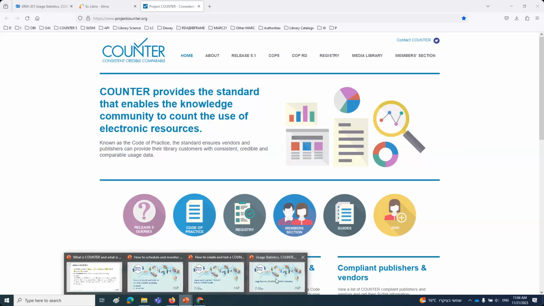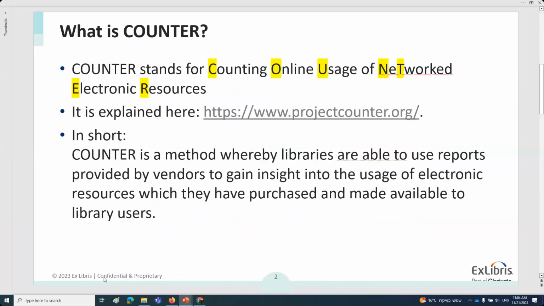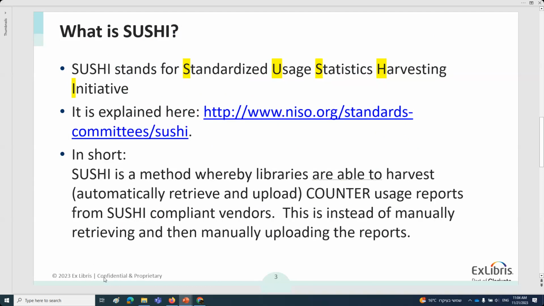The vendors either send these reports to the institutions, or, in 99% of the cases, will provide them on their own website, and then they can be harvested. In other words, Alma will go to that website, take them and load them. And we'll talk more about that when we get to the sushi, which is here.